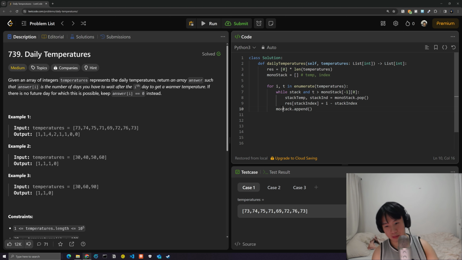So I guess monostack dot append, and we want to append the temperature and then the index. And at the very end, we can go ahead and return the result.